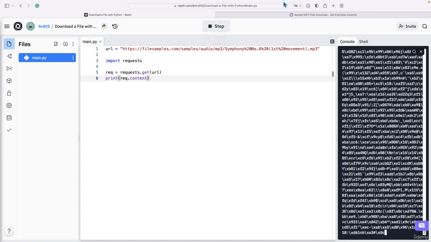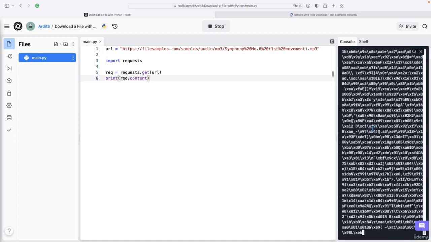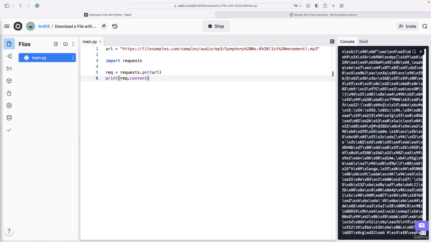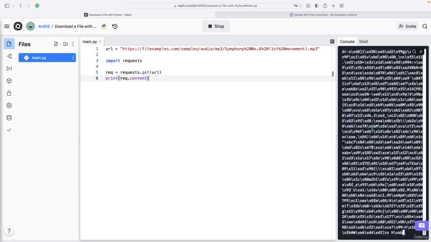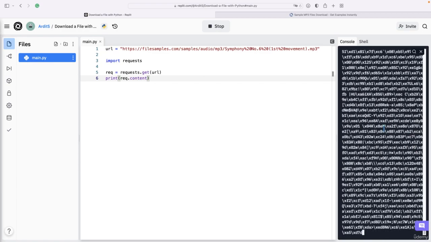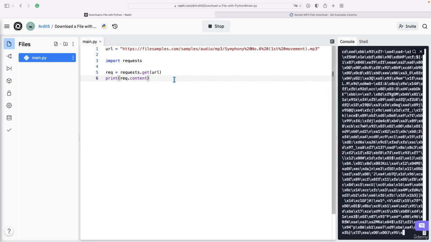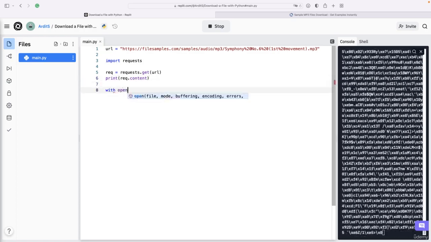what we will have in the command line is the bytes of the file. So this is a binary file. We have text files and we have binary files. Binary files are files that are not text files, such as MP3 in this case.